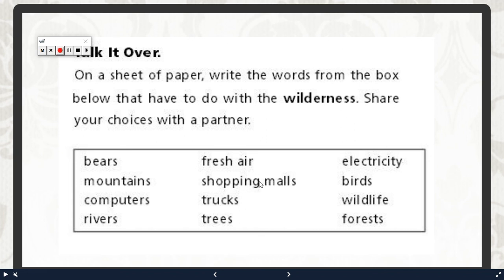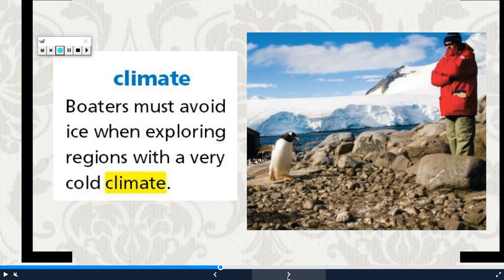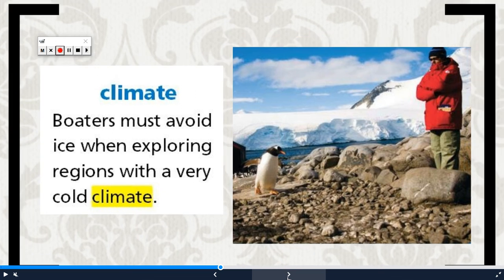Shopping malls? I don't think so. Trucks? I think it will be hard to go through the wilderness. Trees, of course. Electricity? No, not really. Birds, of course. Wildlife? Yes, it is a wild area. Forests, of course.